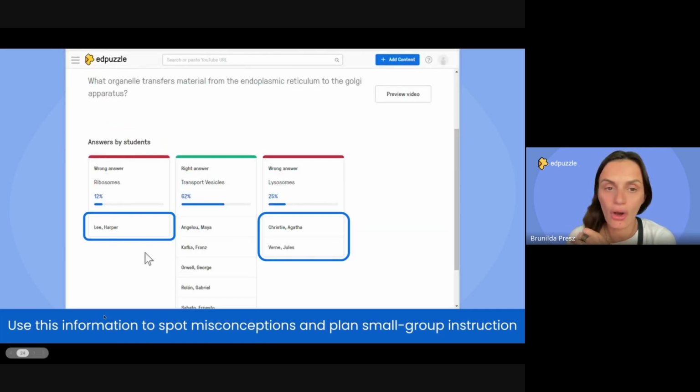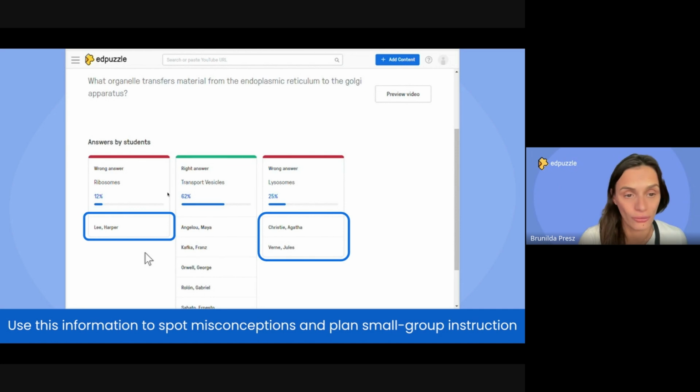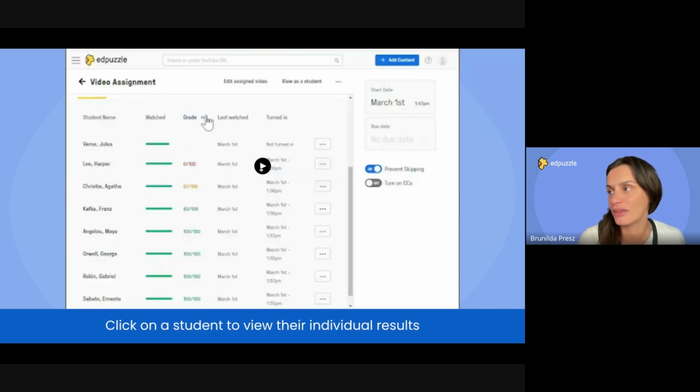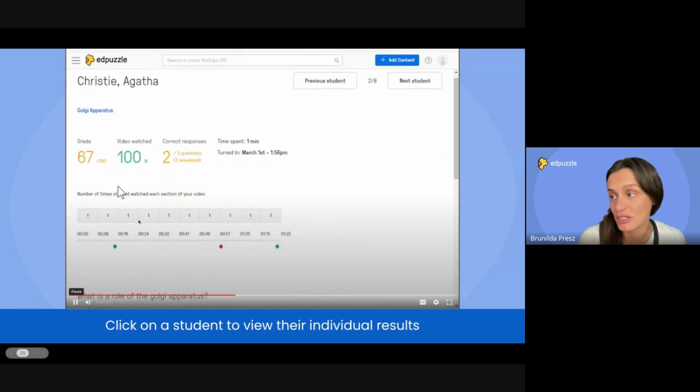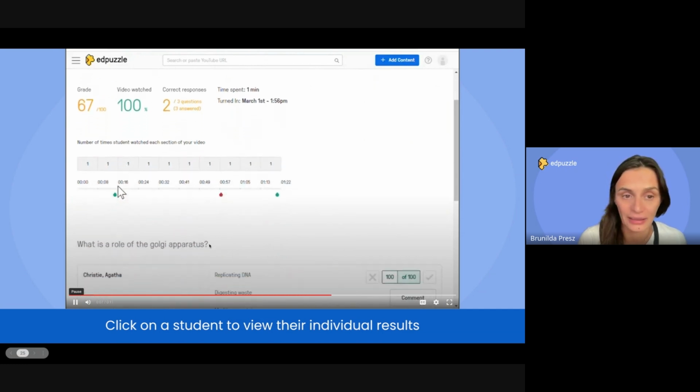It also allows you to use this information to spot misconceptions and plan small group instruction. I always tell teachers in my trainings, Edpuzzle will do the grouping for you. This is completely done for you, so you can identify which students need what support. Right here, I have a 62% on this. Do I need to cover this? Probably not, but I'm looking at these students, and this is where I need to focus. When I look at the data report, I can look right here, sorted by grade. Look at by student, and I can identify exactly their missing skill.